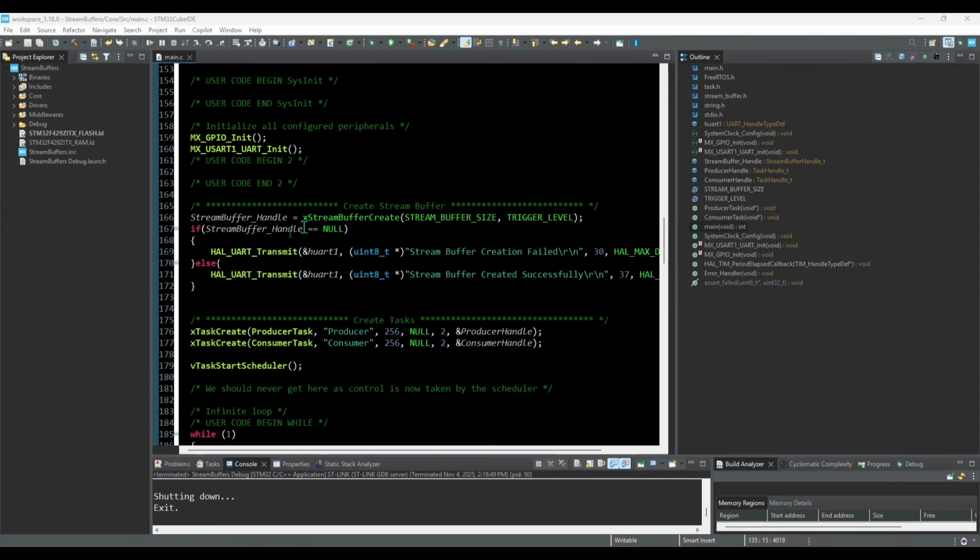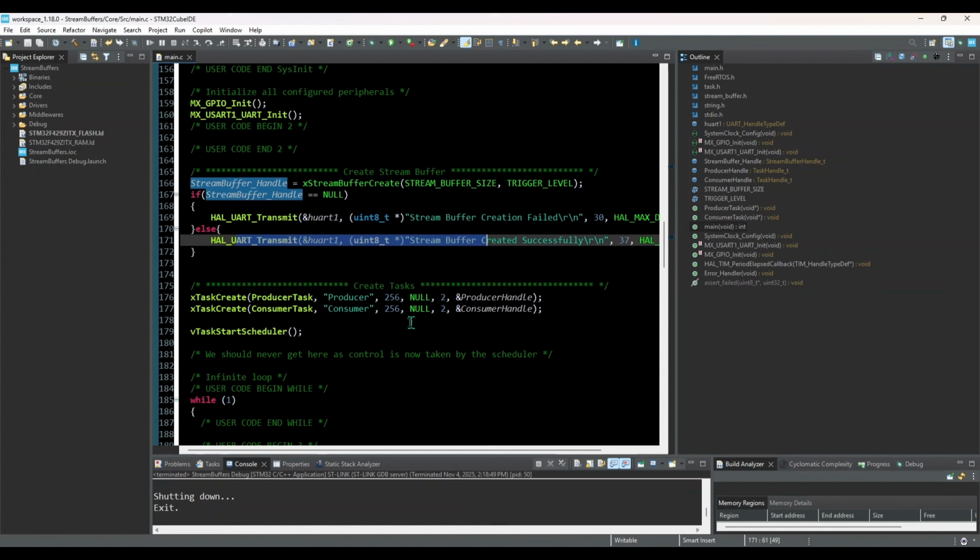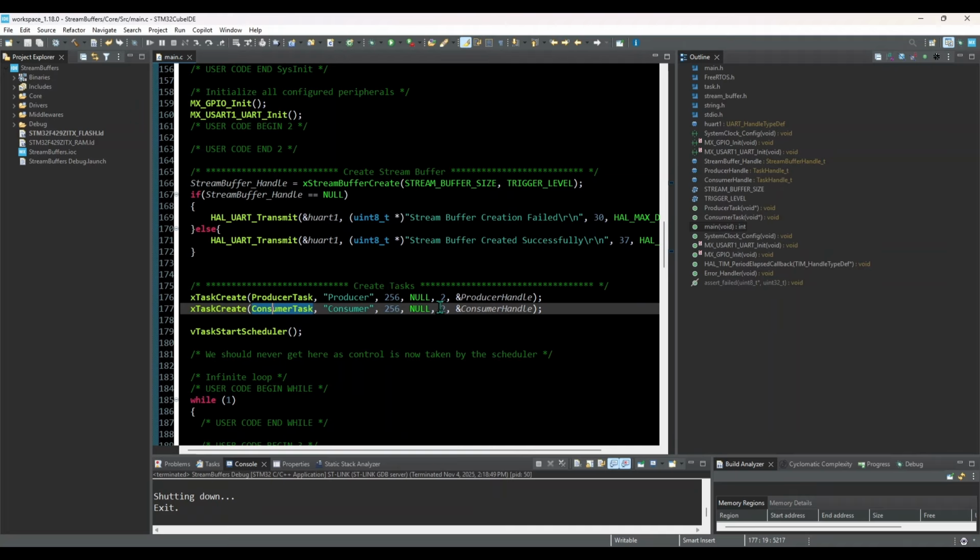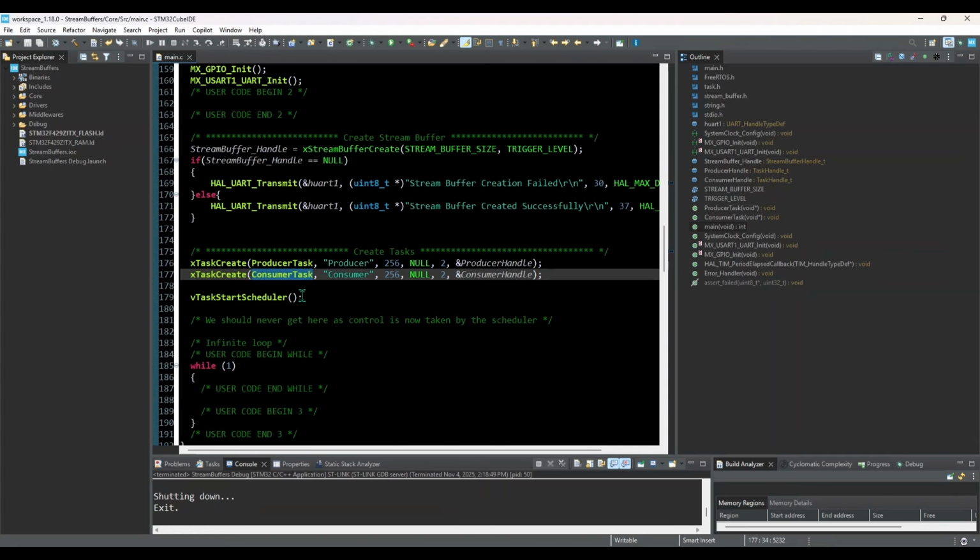Now, let's go back to the main function. After creating the stream buffer, we first check whether it was created successfully. If it is, we print a confirmation message to the console. Then, I created 2 tasks, the producer and the consumer, both running at the same priority. I've already explained the parameters of the xTaskCreate function several times in previous examples, so I won't go through each parameter again here. Finally, we start the scheduler.